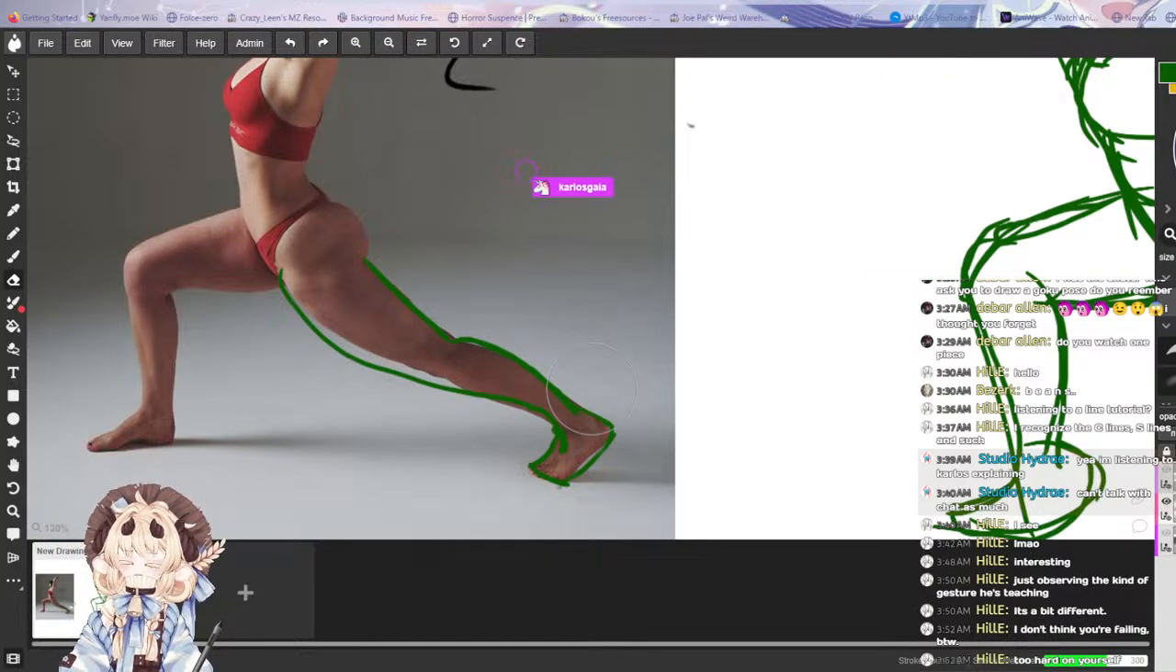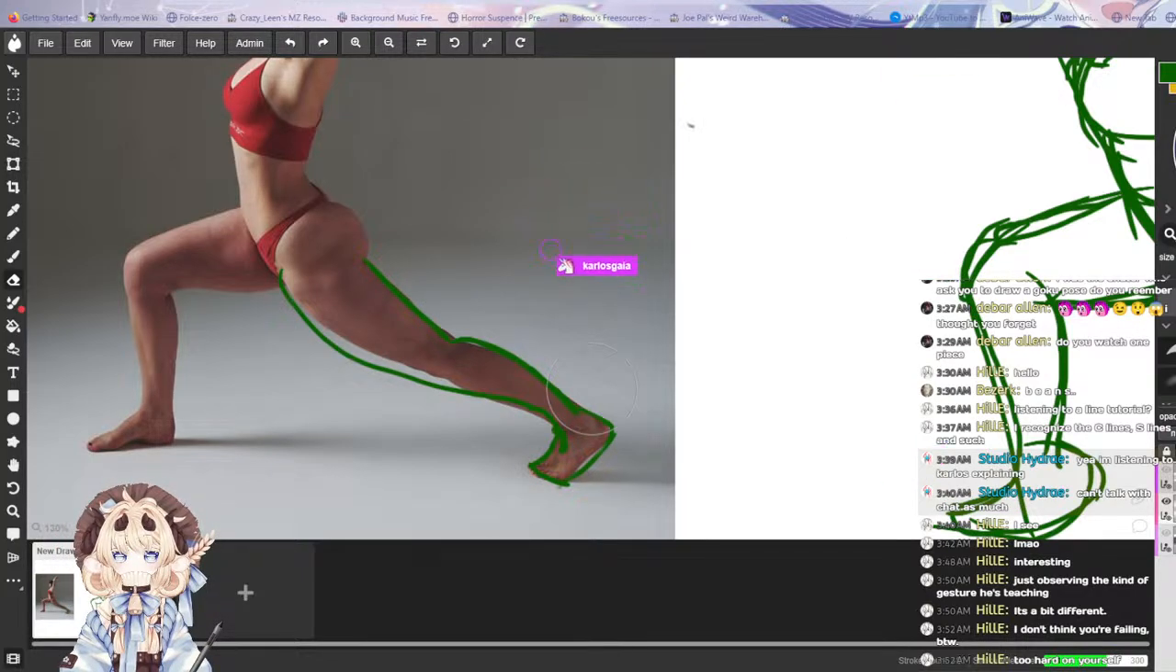I'm doing this stuff in the same layer. I have to check the layer now.